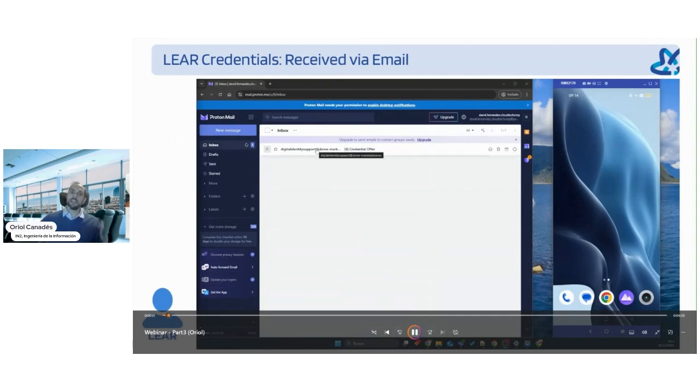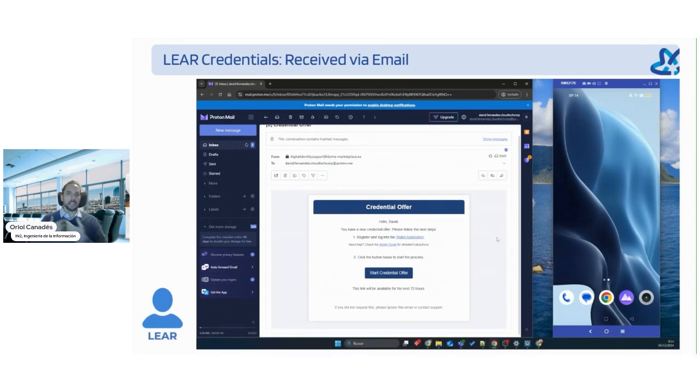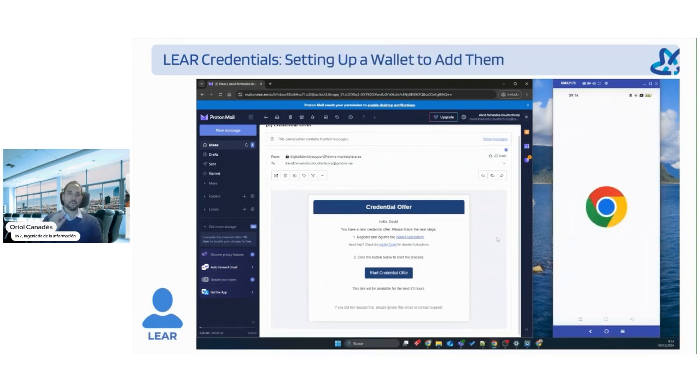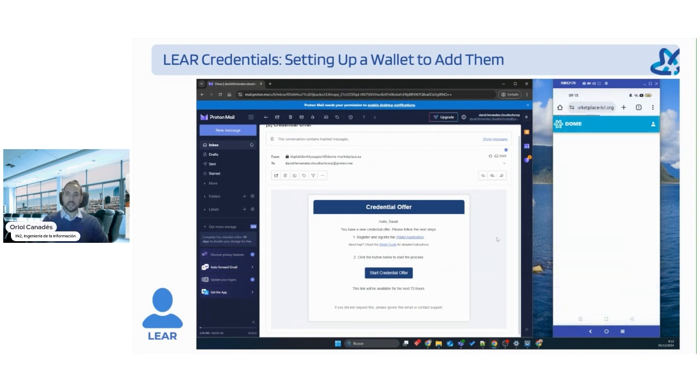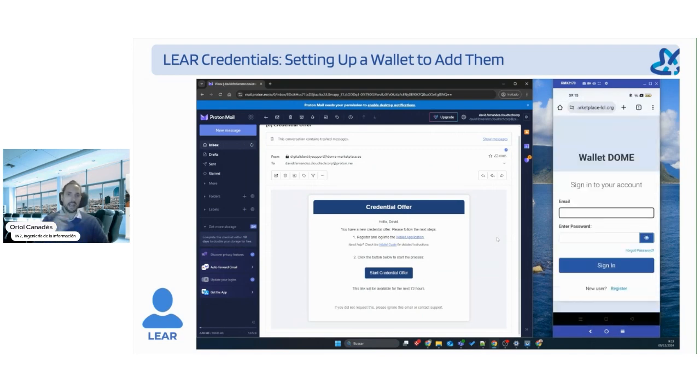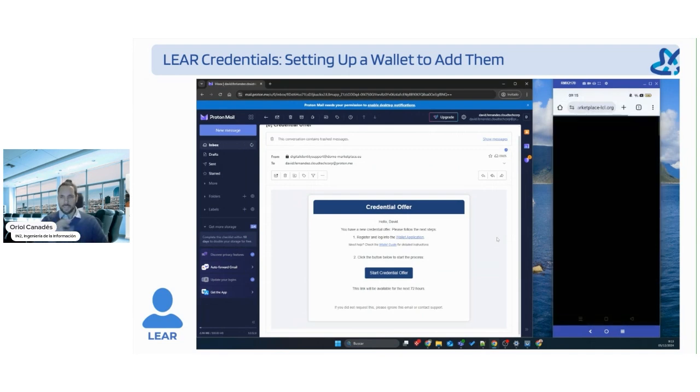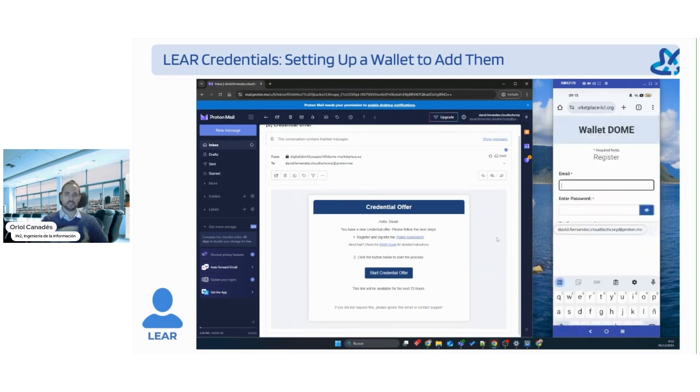Okay, imagine this scenario. You're the leader, the legal entity appointed representative for your organization, and you've received an email from DOME. This email informs you that a credential has been issued for you. But what's next? Let's walk through the process step by step.